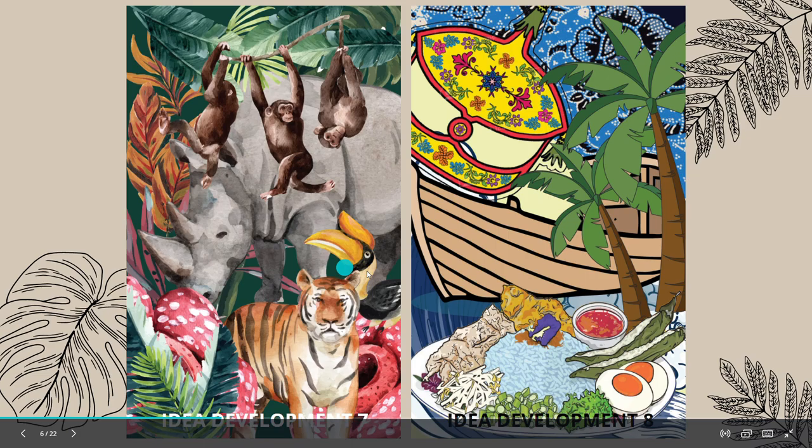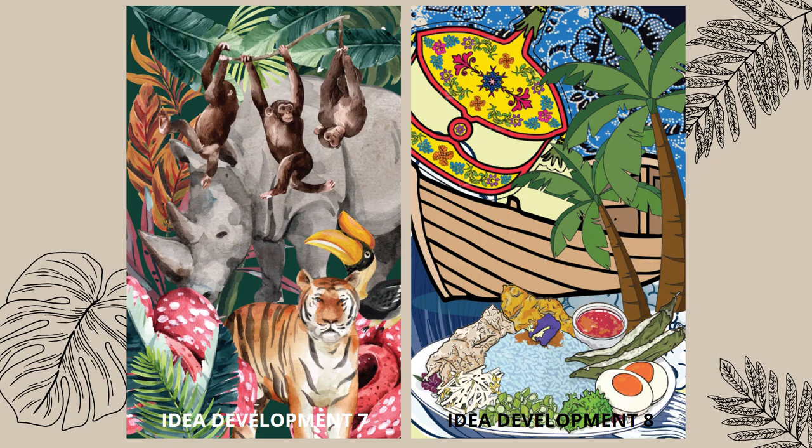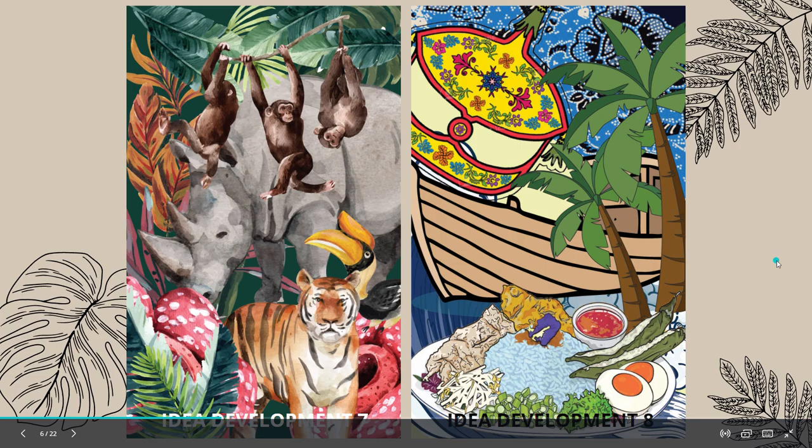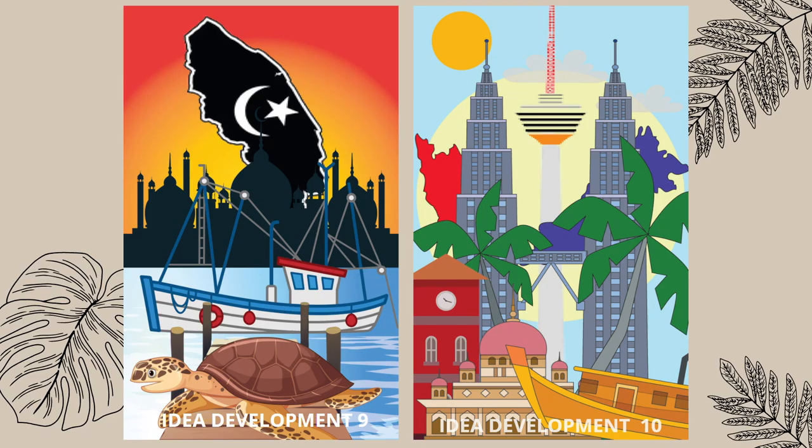And then for the idea development number 8, it's about Kelantanese culture. If you can see here, we have Nasi Kerabu and also Wau Bulan and the background is Batik Malaysia. And then we move to idea development number 9, which is the Terengganu culture. Idea development number 10 is about Malaysia, which is we can see the KLCC, the KL Tower and also the Malaysian map at the background.